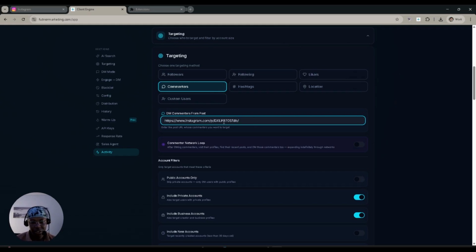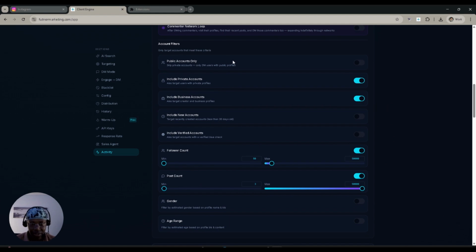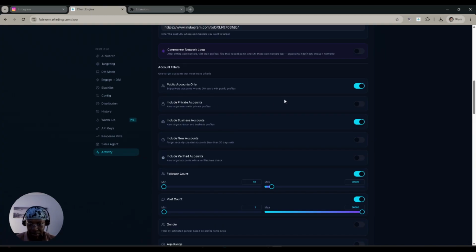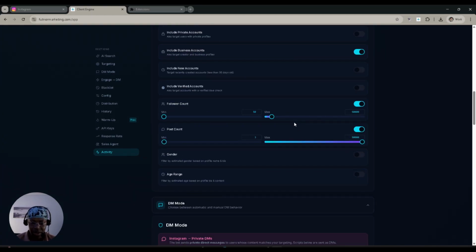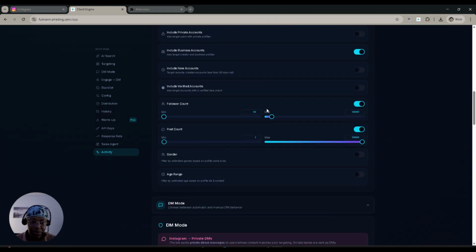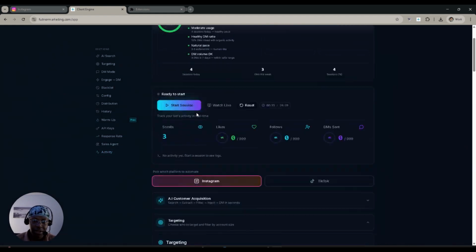After you paste it, your script is ready. Then your account filters: you filter accounts that you do not want to DM, and the ones that you want to DM. This makes it very easy and increases your chances of accuracy. It can include business accounts, public accounts only, maximum amount of followers, minimum post count. You can just do the filters here and filter accounts properly to be a bit more sniper mode. When you're done filtering, you can go back here and start your session.